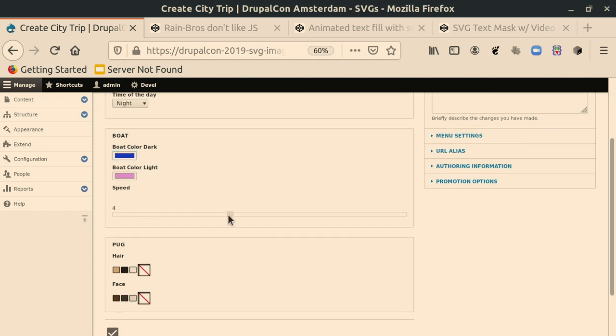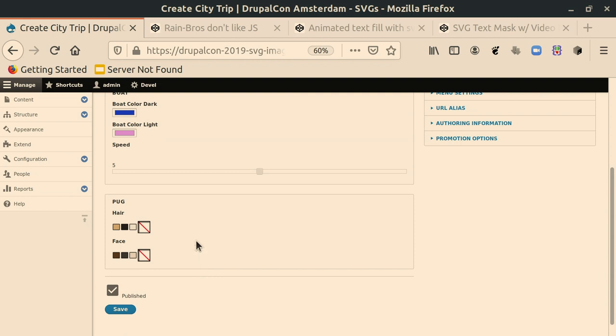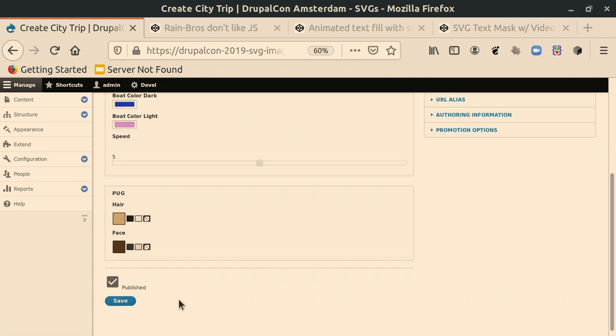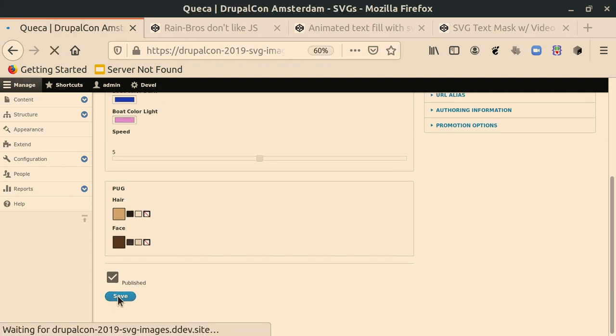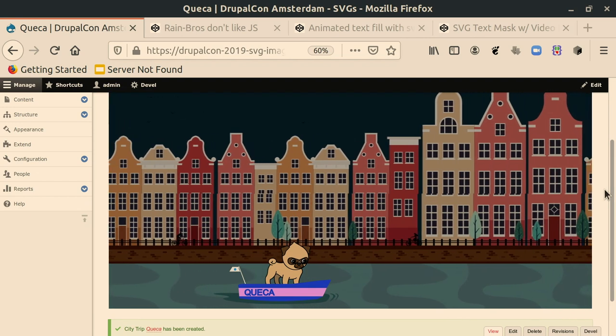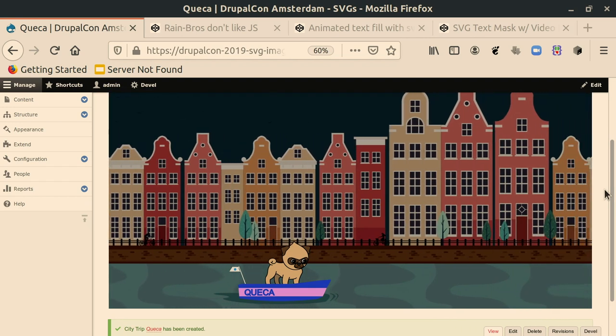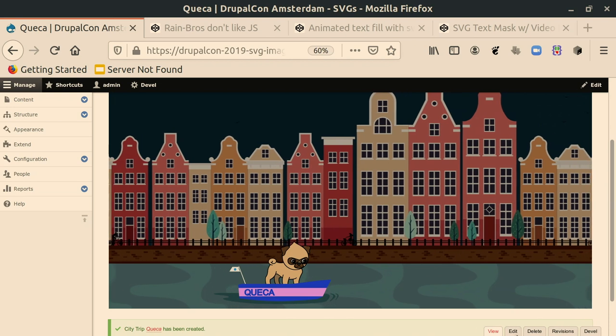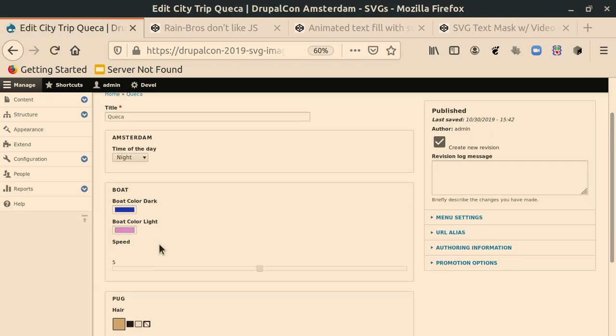And then you can also set the speed of the boat, because he has a boat. And then we can also decide if it should be a classic pug or a black or white one. And then you have our Drupag. This is the best. Wow, nice colors, Frank.